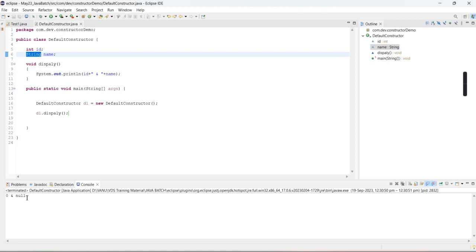Now we'll go for the next example, and that is for the parameter. This time I'll discuss the default constructor, and now we'll discuss the parameterized constructor, how we can give the value by using the parameterized constructor.